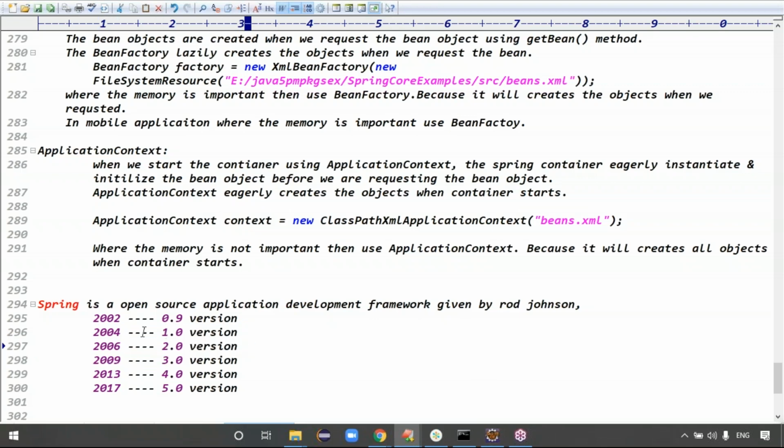2006 we have 2.0, with 1.1, 1.2, 1.3 also there. 2009 has 3.0, 2013 has 4.0, and 2017 has 5.0. The present version of Spring is 5.x, right? Spring is very good because it takes some gap and gives very good features. 2013 to 2017 is almost a four-year gap, which is the reason Spring 5.x has very good features.